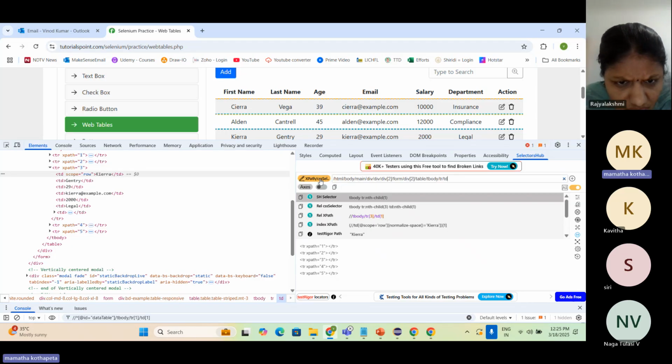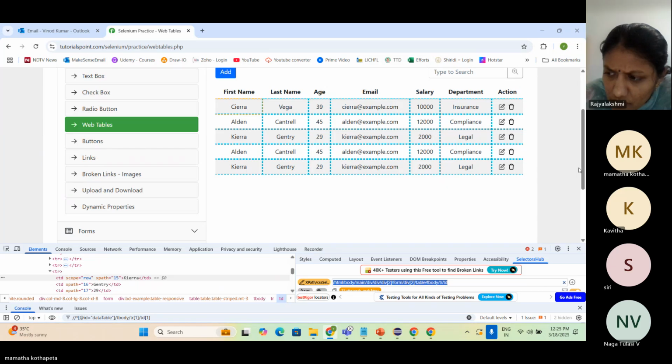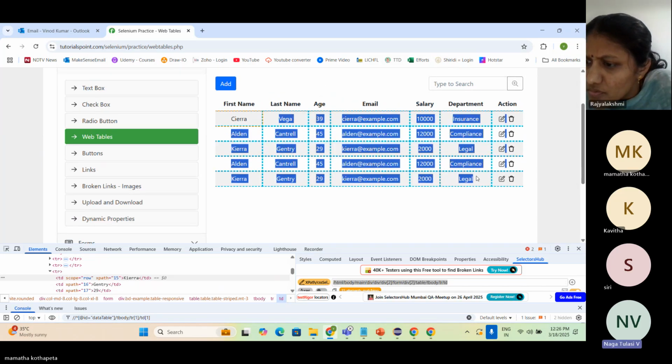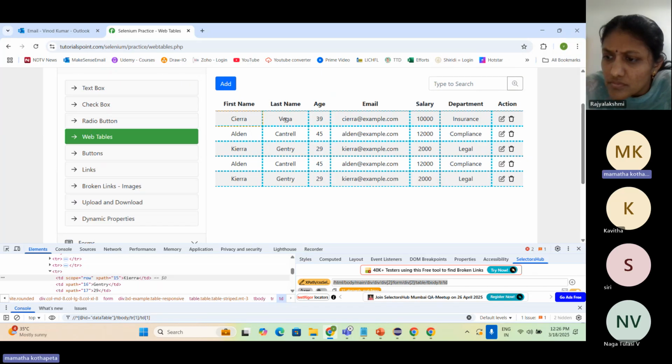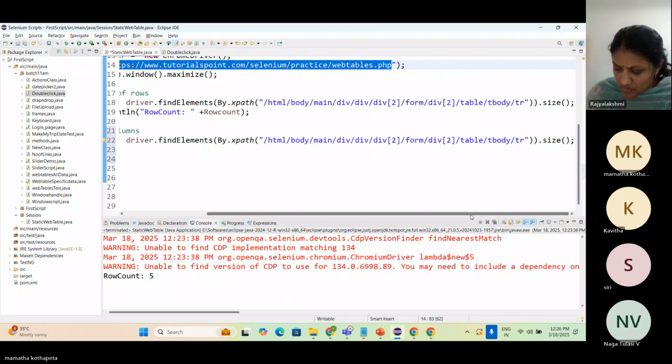Now, if I put TD, how many? 35. Count it. How many is it? Correct, 7 into 5. Right. 1, 2, 3, 4, 5, 6, 7. 1, 2, 3, 4, 5. 35, right? It is matching. 35. Yes. Okay.